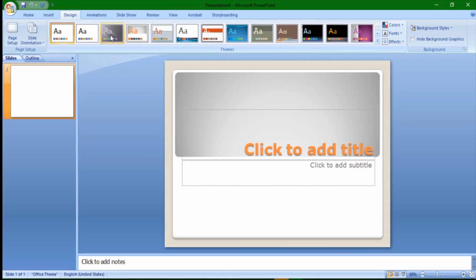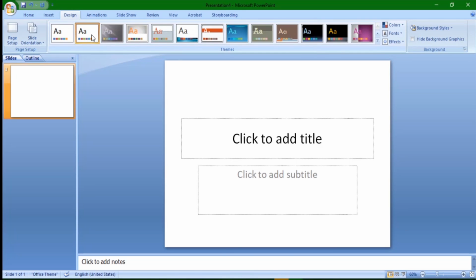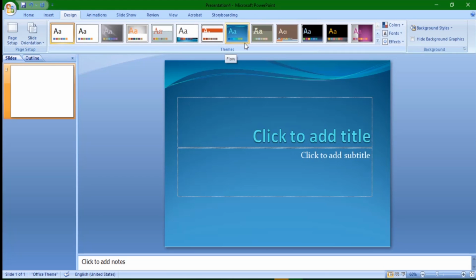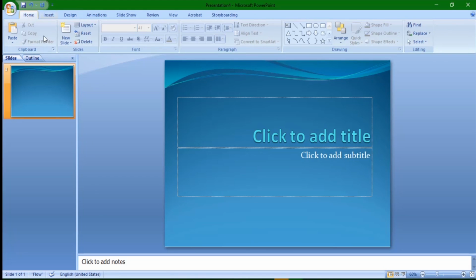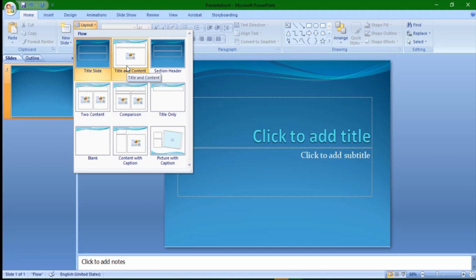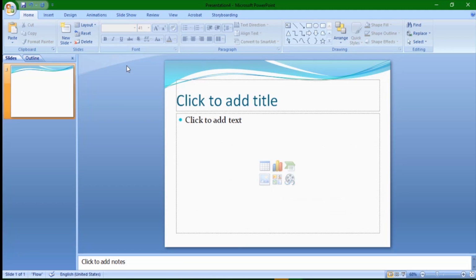Slide Design. The fourth step is Slide Design. Select a design template by clicking on the template you like. The fifth step is Slide Layout. You may change the slide layout by going to the top of the screen and clicking on Layout, and select a design by clicking on it. The sixth step is adding text. Add your text by clicking on the box labeled Click to add text.